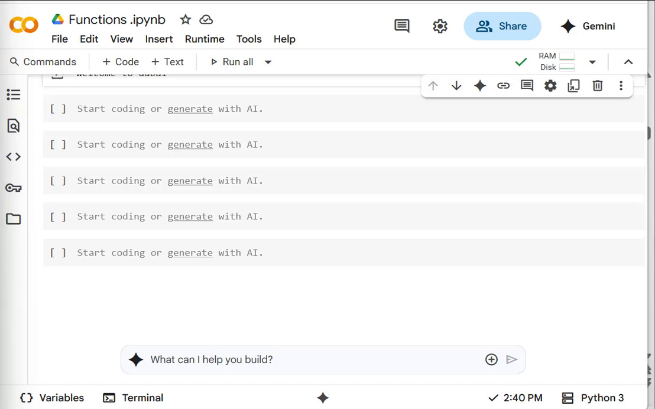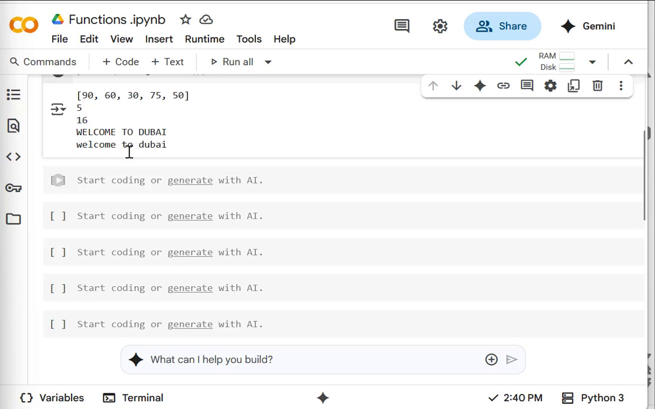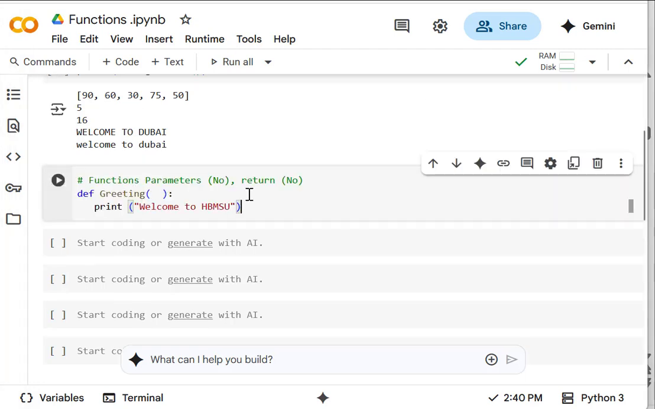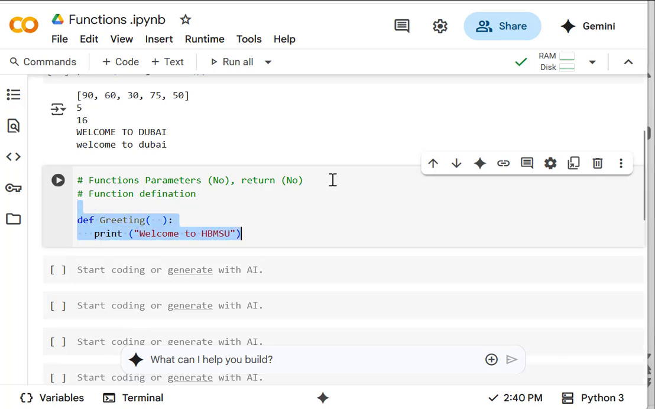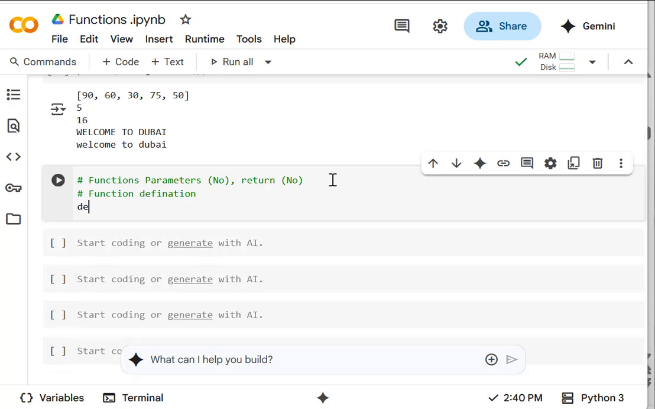Now, what about the user-defined function? Why do we actually need functions? We need functions because we want to maintain the code in blocks. So let us see the first example of this function. I want to create a function with no parameter and no return. This is called function definition. To define a function, you need to write the keyword def.